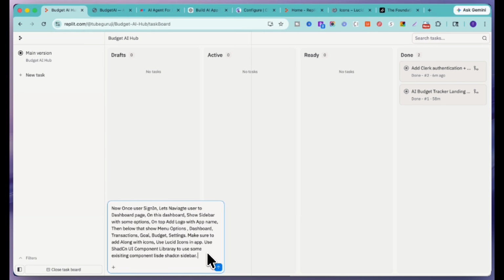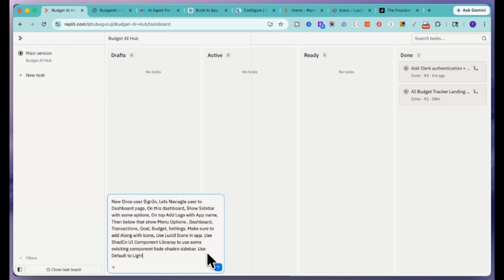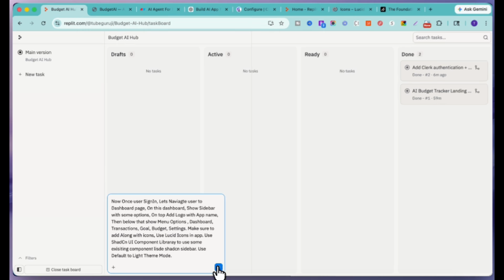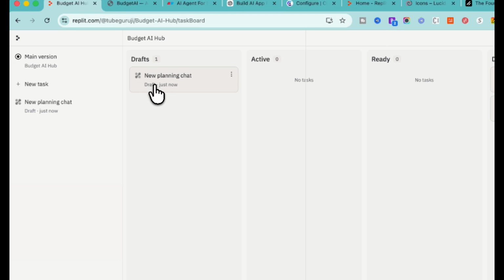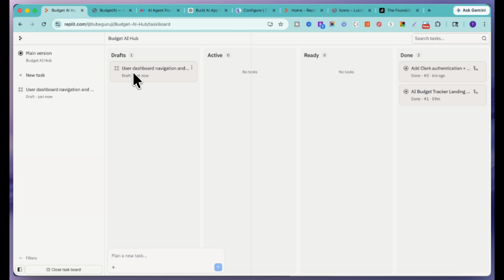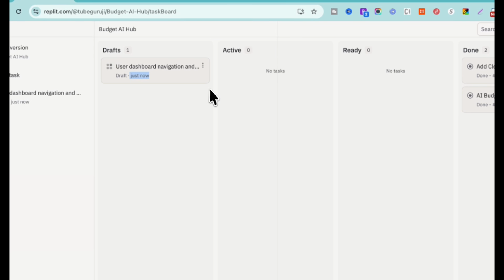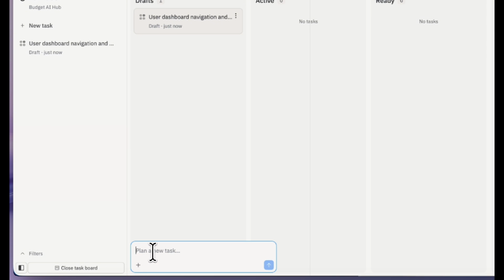But the second important point that you can mention is use light theme mode as default, because sometimes it will go to dark mode by default, so I'm just explaining that. I want to use a light theme as the default mode, and then send this. Now this is just in planning, so if you see, it's created in the draft, and once you move this to active, it will start implementing it as well.